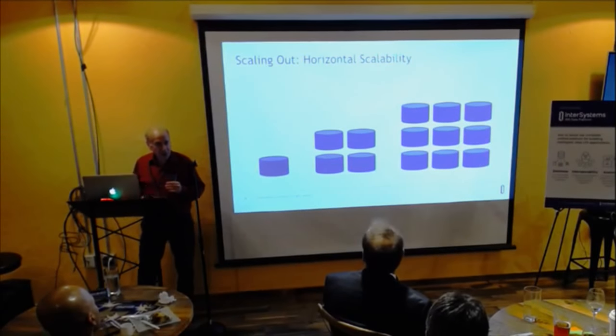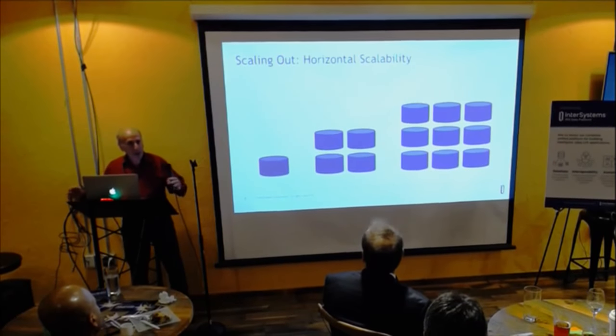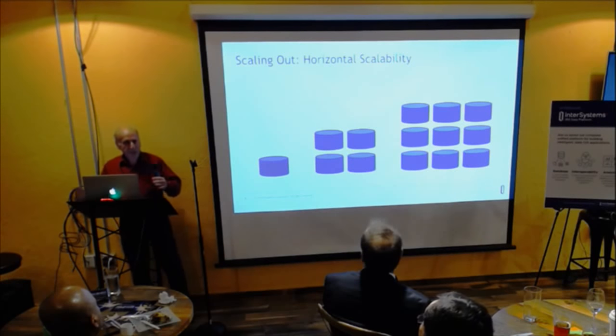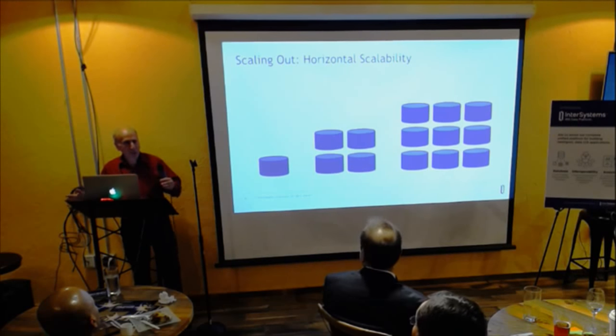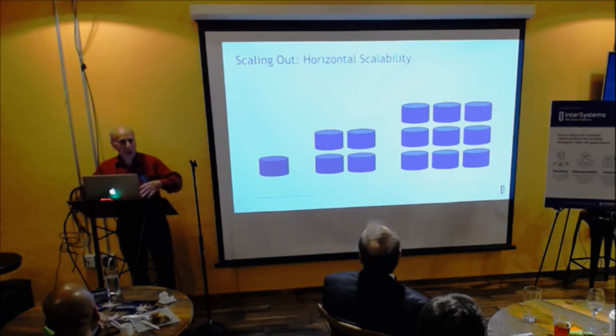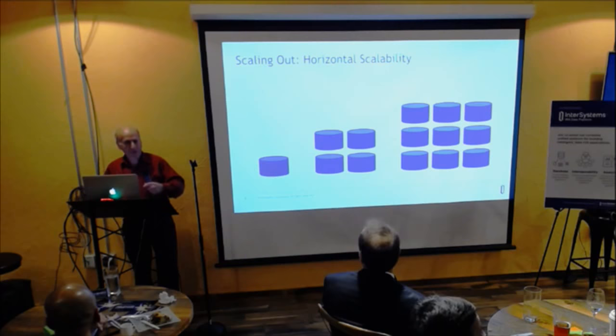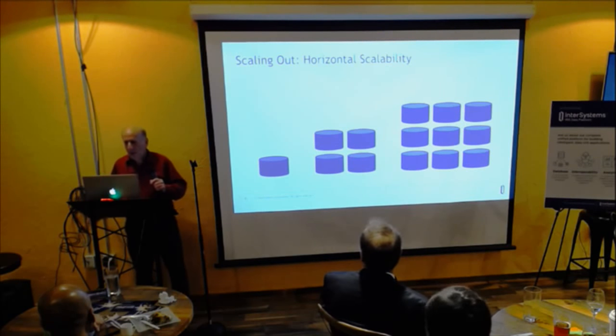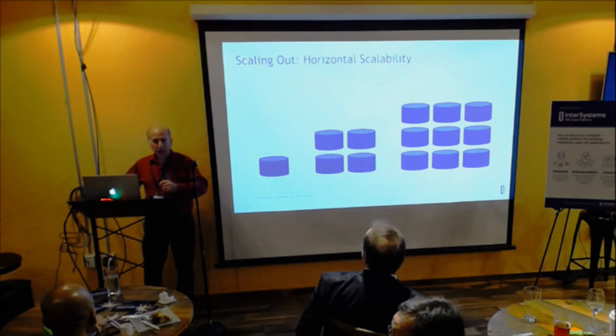Now, in horizontal scalability, scaling out, rather than talking about making one machine bigger and bigger, more and more powerful, you add more machines in order to add more capability. And if you do it right, you're able to approach linear scaling of your throughput and of the size of the workload you can handle as you add a given number of more machines.